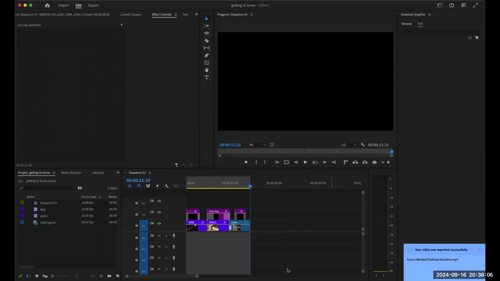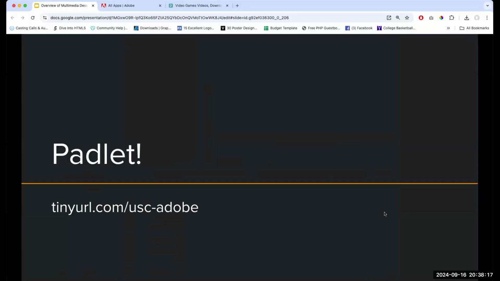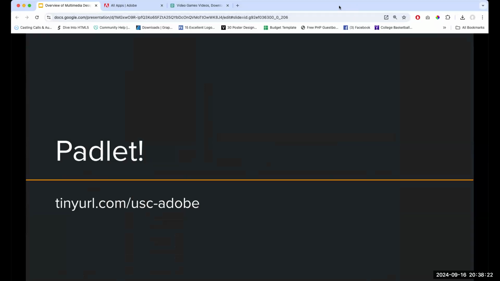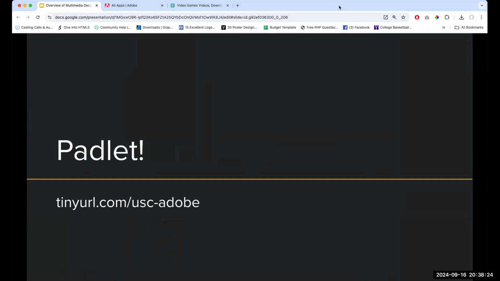And when your export is complete, you are going to give it a name and you are going to upload it to our super cool Padlet. Make sure that you have your timeline selected first. Yes. And then if you click on export. Okay, I will come visit in 1 sec.